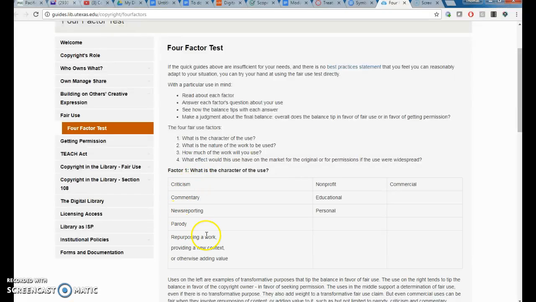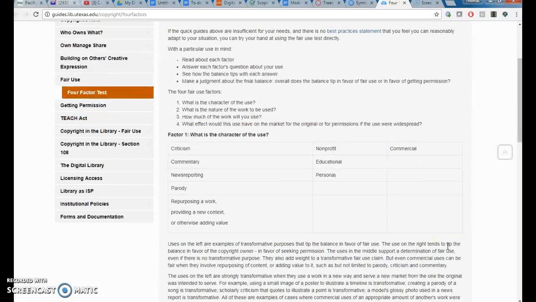And the idea in these tables is that things more to the left end of this are more likely to be okay for you to do without permission. Things over on the right-hand side are less likely for you to be okay without written permission.